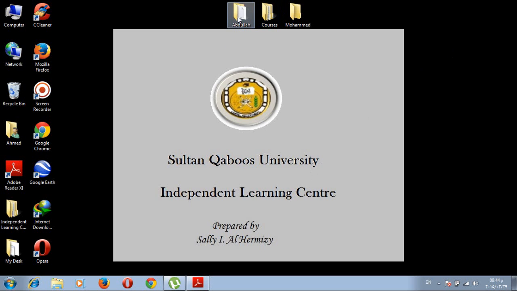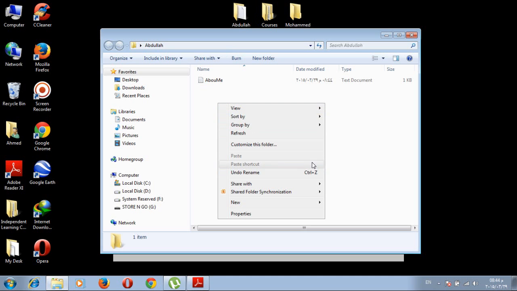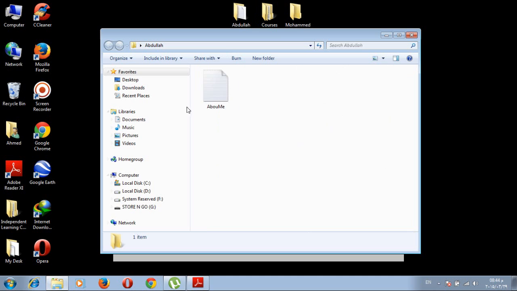Now if you double click on folder Abdullah, you can see a file About Me. I will view it in a large icon to be able to see it. Now inside folder Abdullah, we have a file About Me, which we created all under Notepad program.